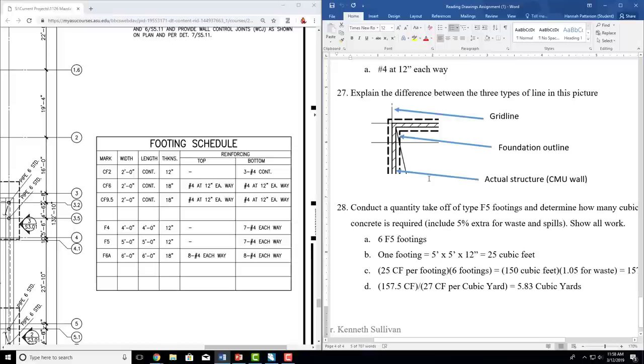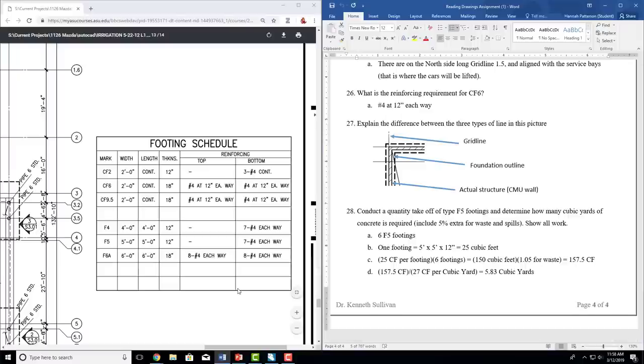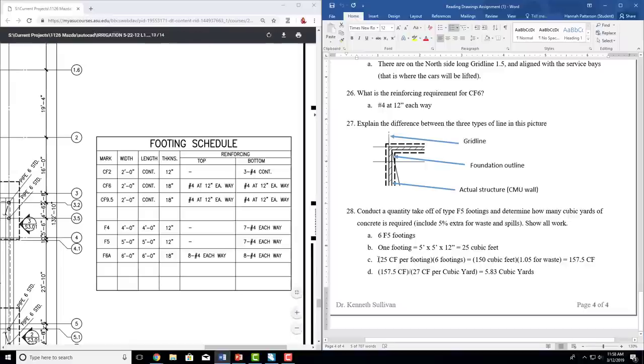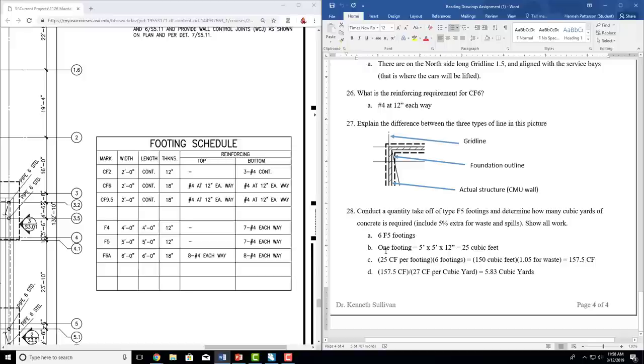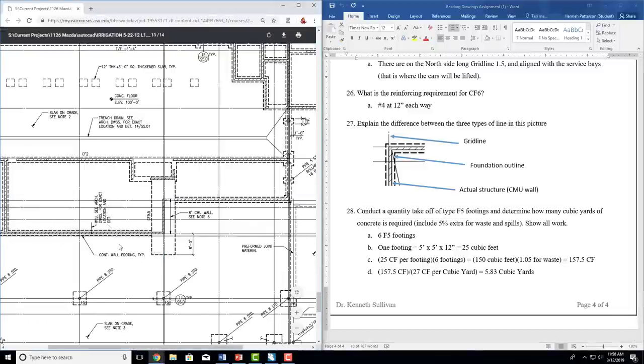All right, our final question is more of an estimating one than a reading drawings one, but we're still going to do this. Conduct a quantity takeoff for type F5 footings. Determine how many cubic yards of concrete is required. Include 5% extra for waste and spills and show your work. So the first thing we need to find out is how many F5 footings. That's what doing a takeoff means. It's going to the drawings and taking off those quantities.